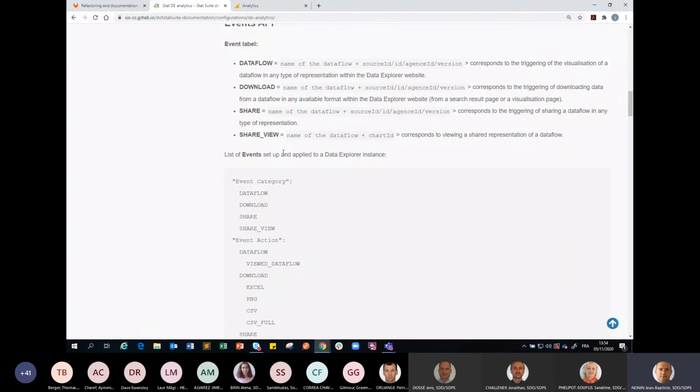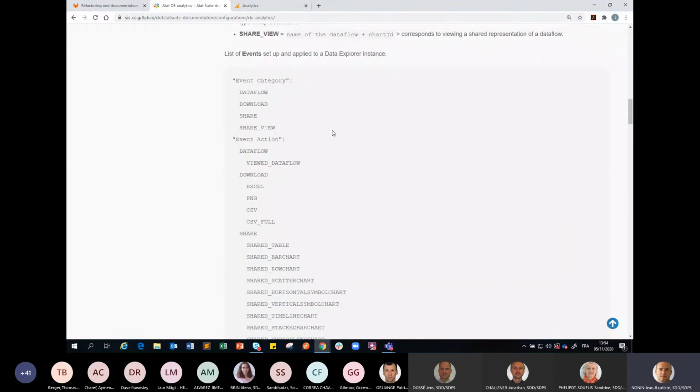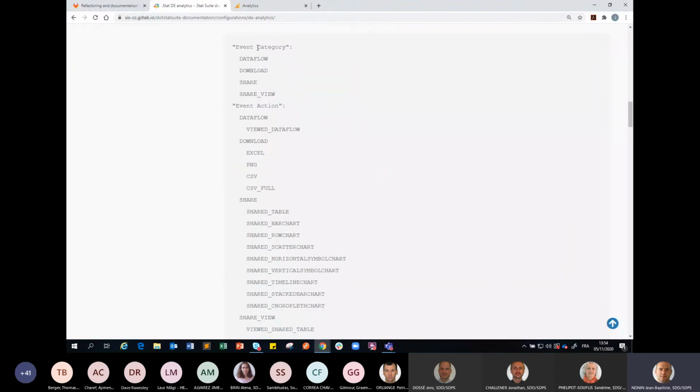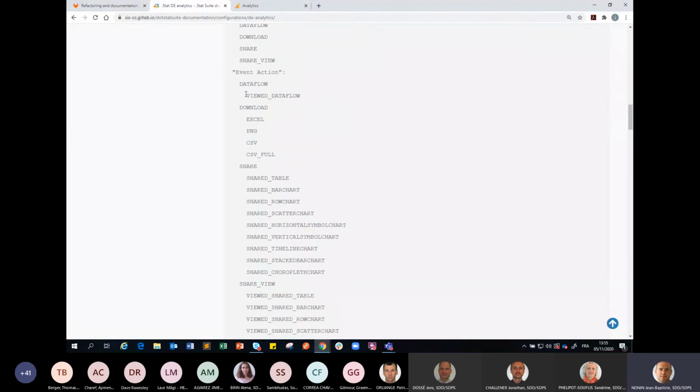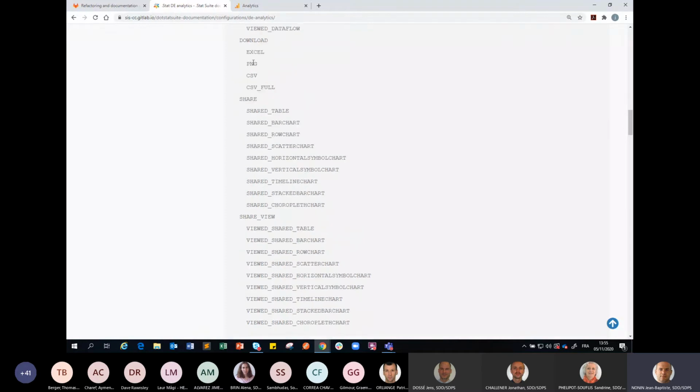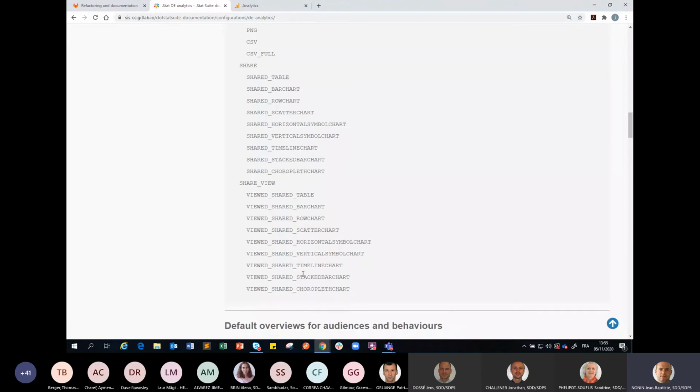And from these concepts, these events, we drill down to define a set of event categories that reflect these concepts, and then event actions per category. So we have the viewed data flow for data flow concepts. We have the types of downloads. We have, let's say, the representation for a shared object, whether you will share a table view or a bar chart, scatter chart, and so on. And the same for the view shared object.